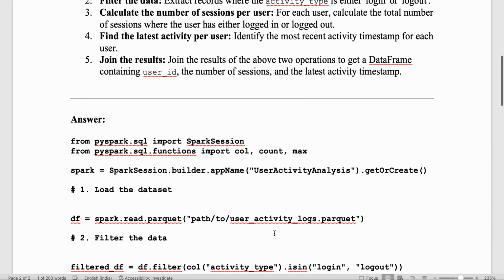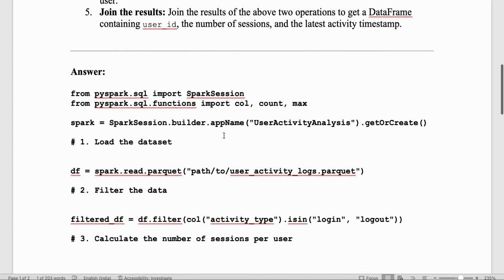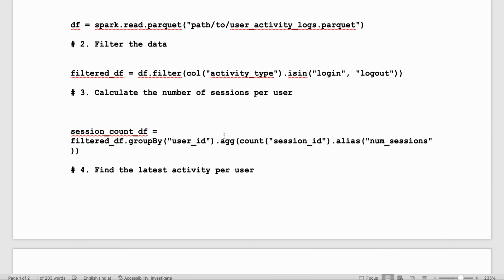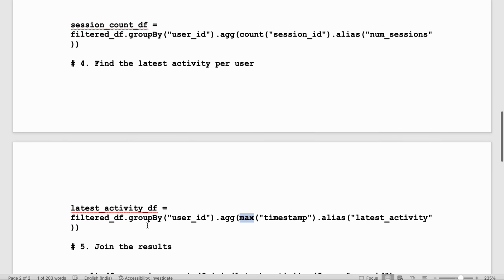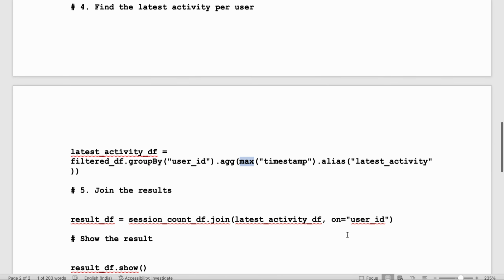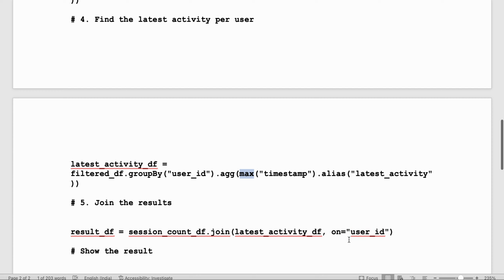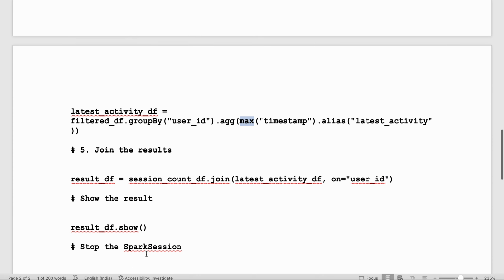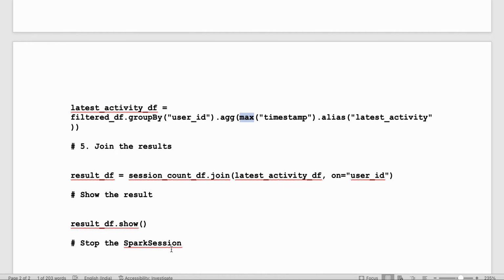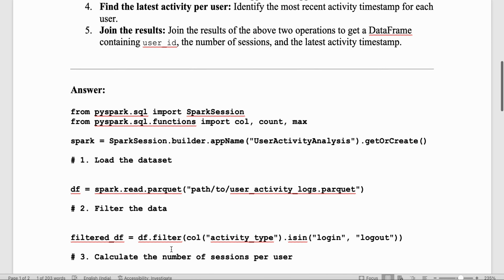Then the fifth question was to join the result. We have done this with a normal join operation. result_df equals session_count_df.join(latest_activity_df), joining both on what basis? user_id. Then I have shown the result with result_df.show, and then I have stopped the Spark session. Okay, so these are simple questions.